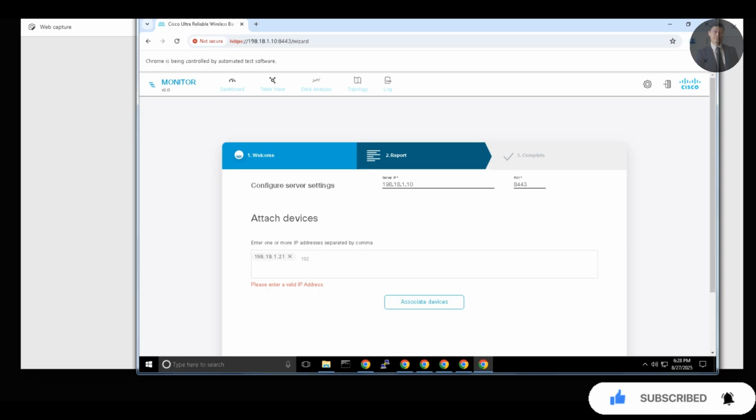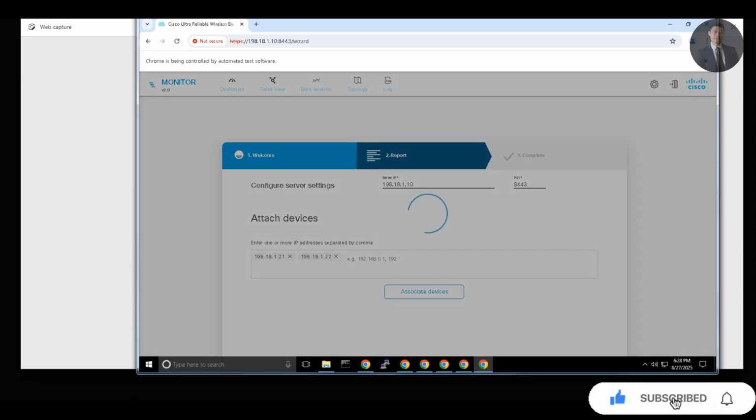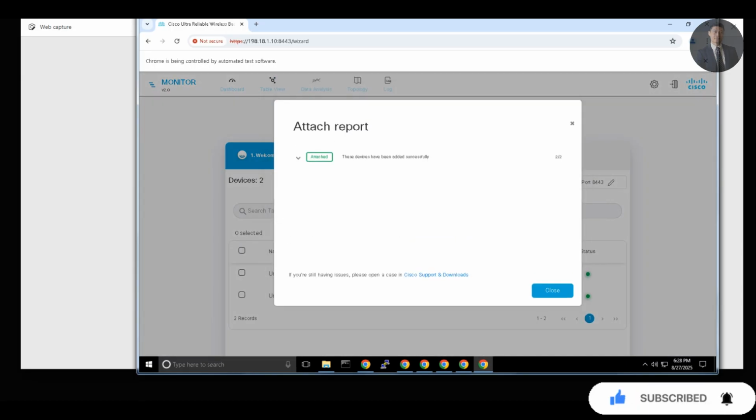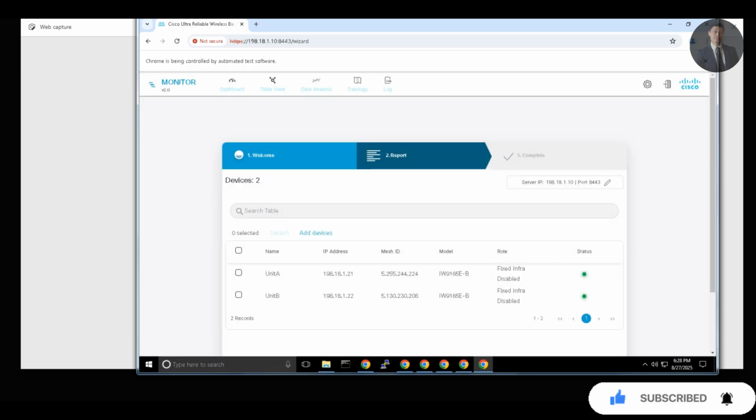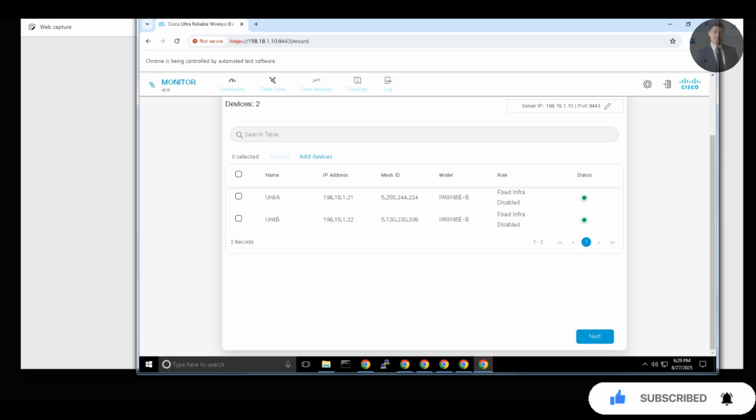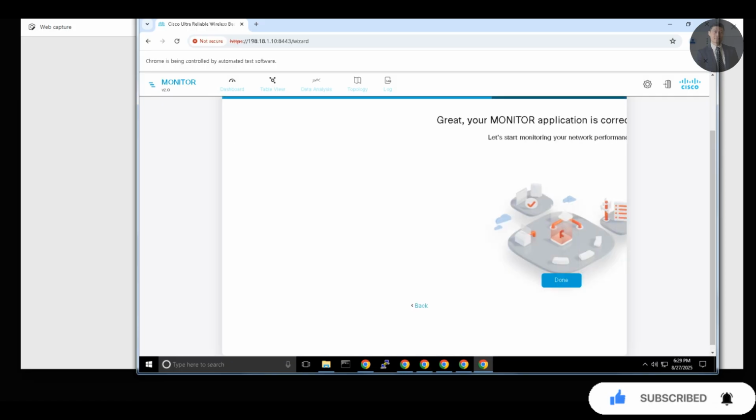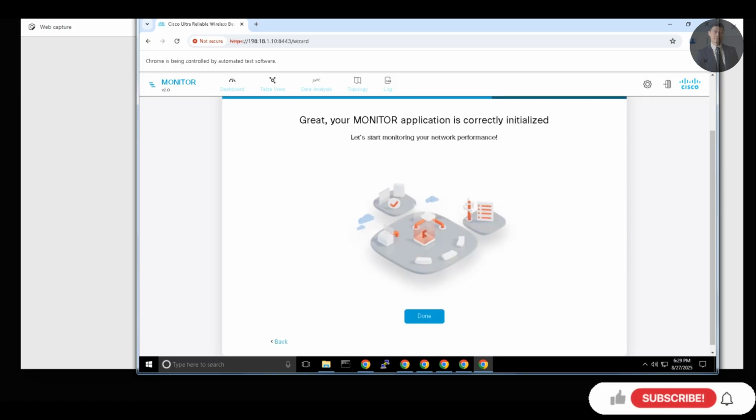Click associate. I see unit B and unit A. Click next. Click down. I click the table view. Here I have information about a monitor device in table format.